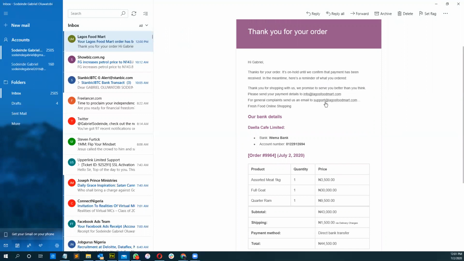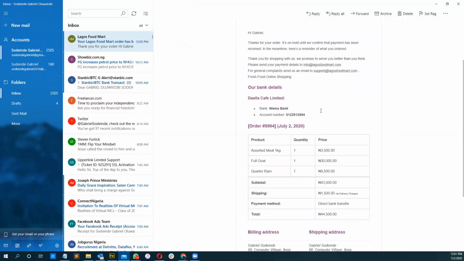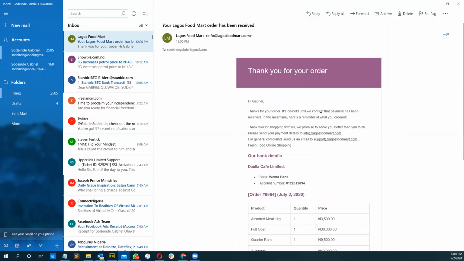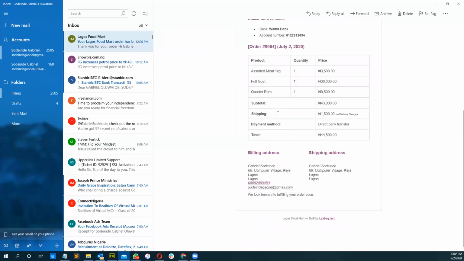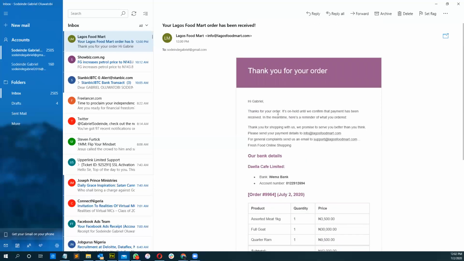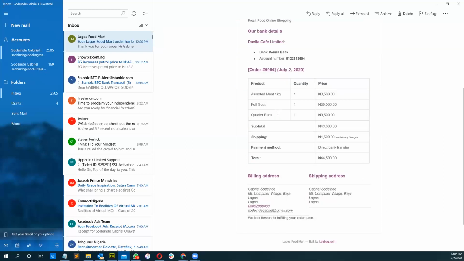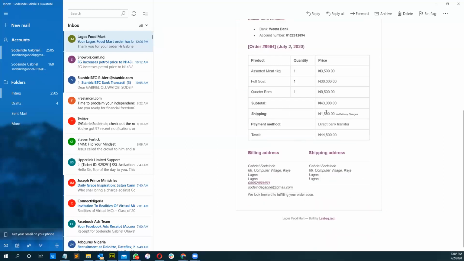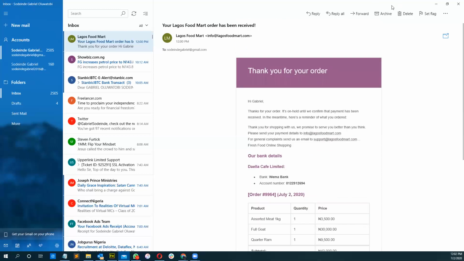So I've created all these email addresses. I will teach you how you access them too. Please, can I take you back so I don't forget? Thank you for shopping with us. We promise to serve you better than you think. We can edit it now. I will show you where we will edit it. I've made it easy so that you can do all the editing. So this is the whole thing.